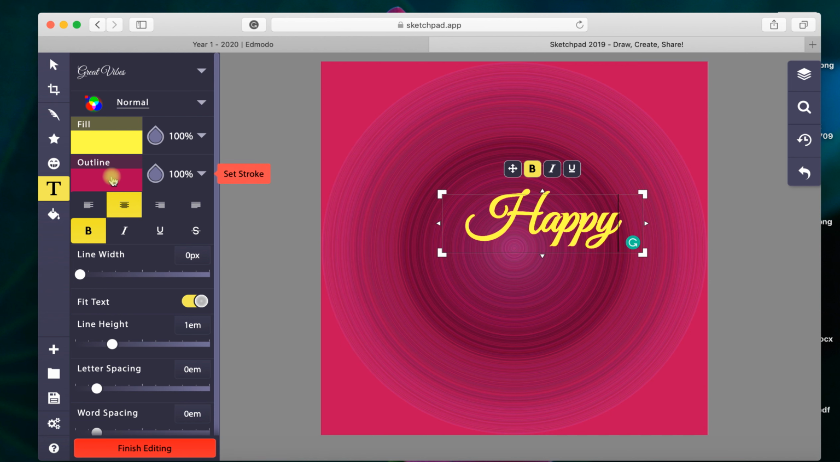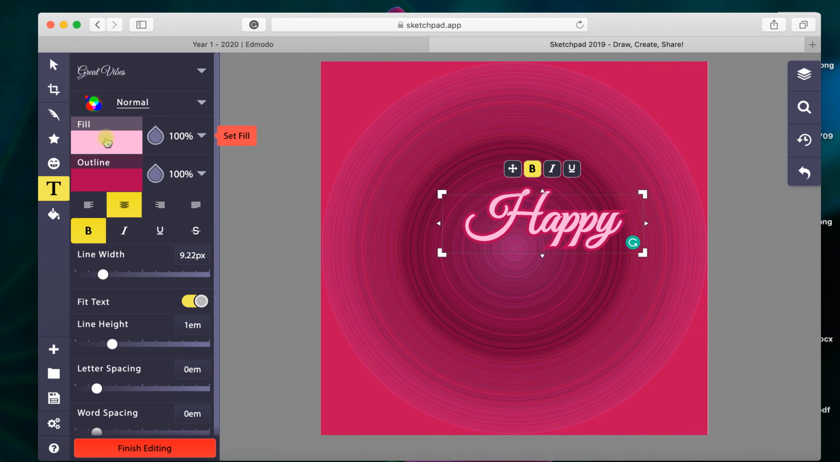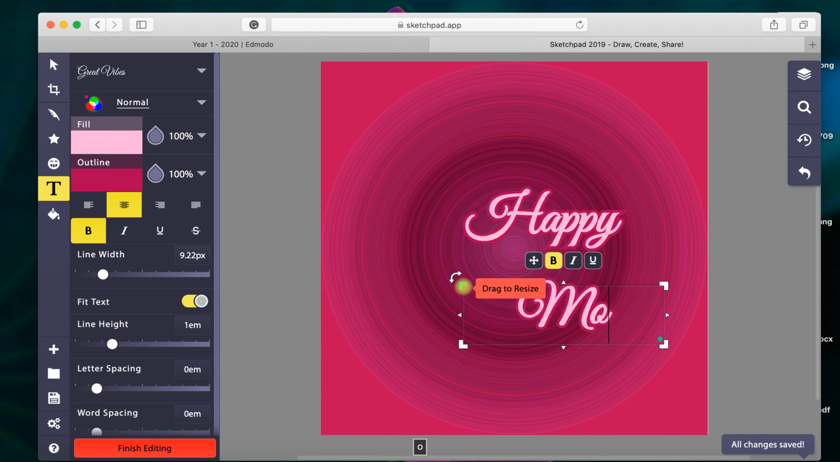So I would like to use something like, okay, this one. Okay, you can choose any color. So you can choose the fill, the color, you can bold it, and you can adjust the line outline of the shape. So you can use happy for this one. And then the next text is going to be the Mother's Day. Okay, happy Mother's Day.